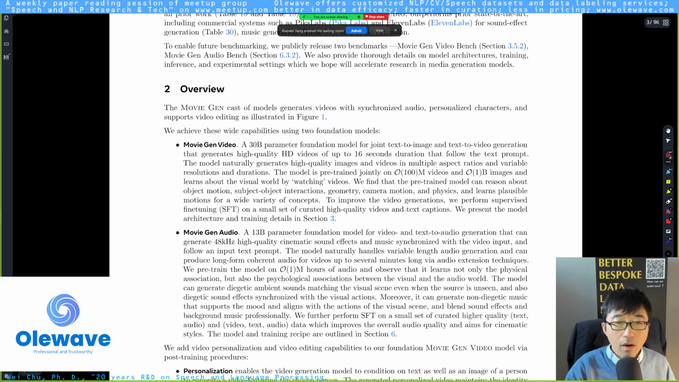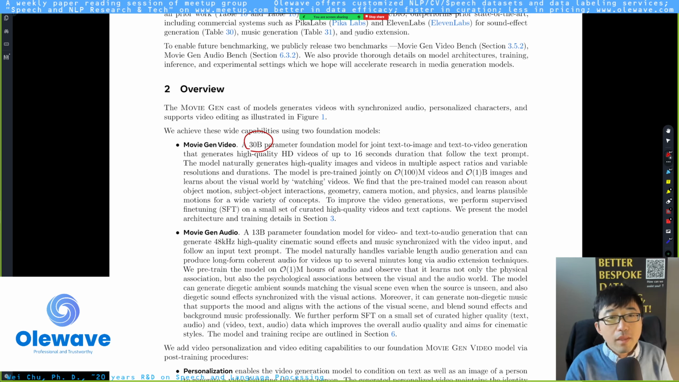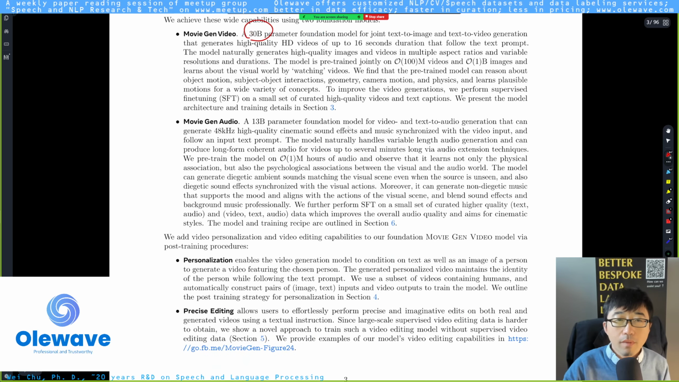Okay, the overview part. First of all, their model size is 30 billion parameters. So before today, nobody knew how big the movie generation model should be in order to generate those HD videos. But Meta gives us an answer. I think dozens of billions of parameters should be okay. And the model for generating the audio, I think it's less important to people, but it says it's also 13 billion parameters.